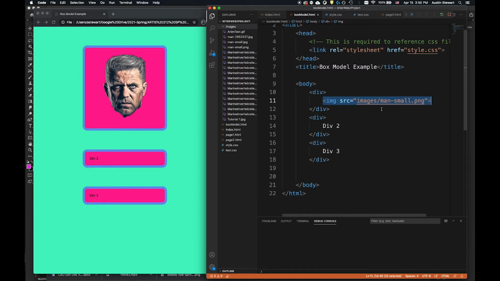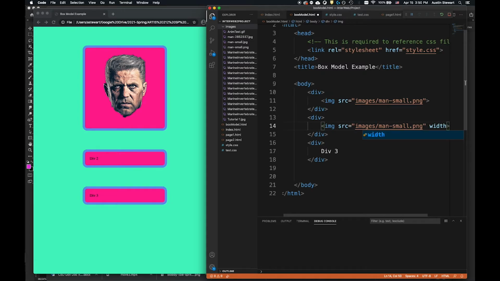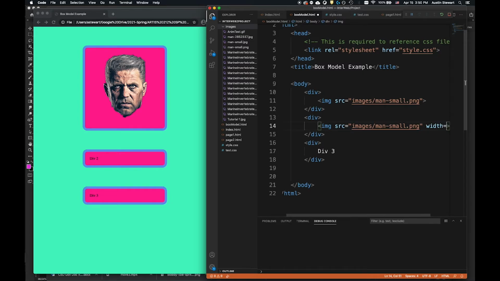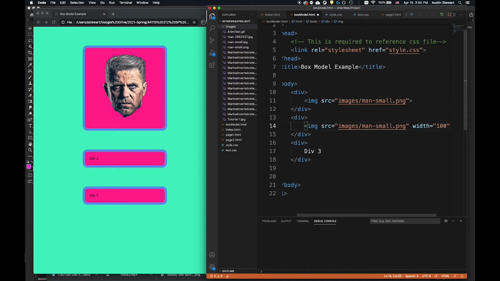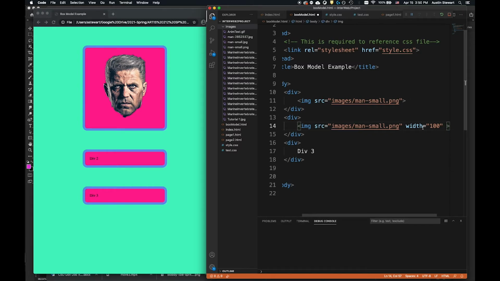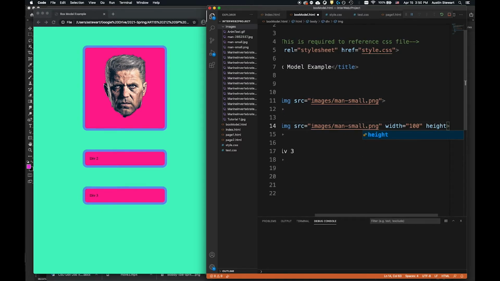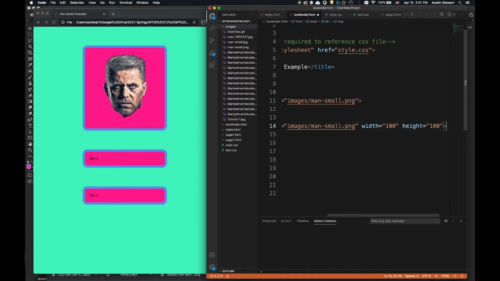But in this next one, we're going to make it a little smaller. So I'm going to copy this and paste this in div 2. And this time, let's set the width and height here. I'm going to say width is equal to, and in HTML you do not need the px. It just assumes you mean pixels. So I'm going to set the width equal to 100 pixels, and then a space and height, equal again, let's just say 100 pixels. Okay, and I'm going to save this.